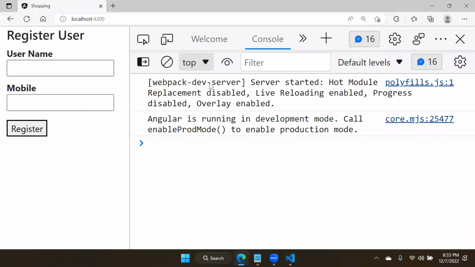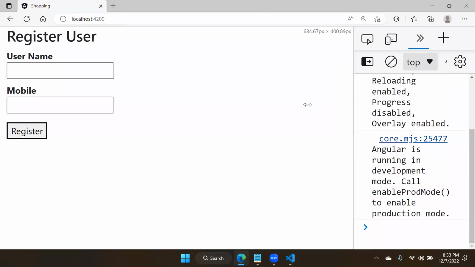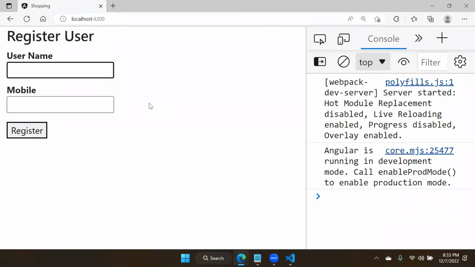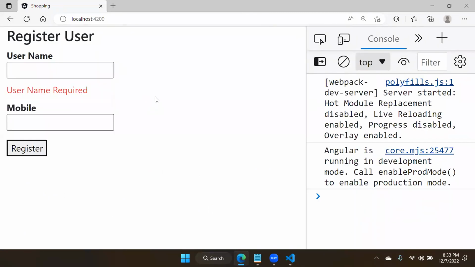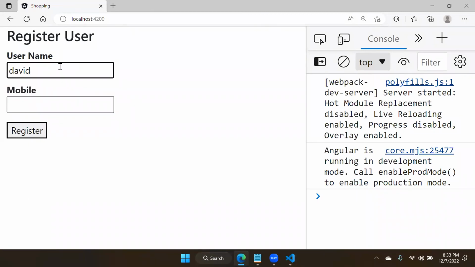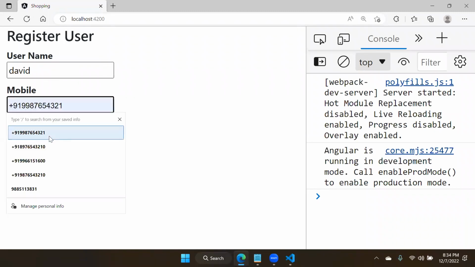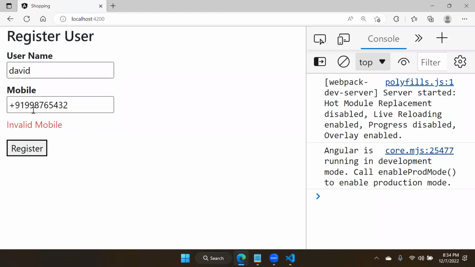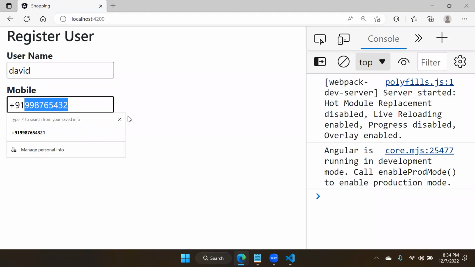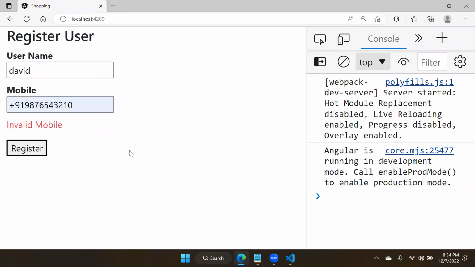I clicked inside this username and click outside, then it says required. And I am entering a name too short. Now it is fine. I'm entering mobile. Mobile is also, you can see, required. And when you enter mobile, that is fine. That means it will check how many digits? 9, 8, 7, yeah, some 10 digits. Now this will be fine.